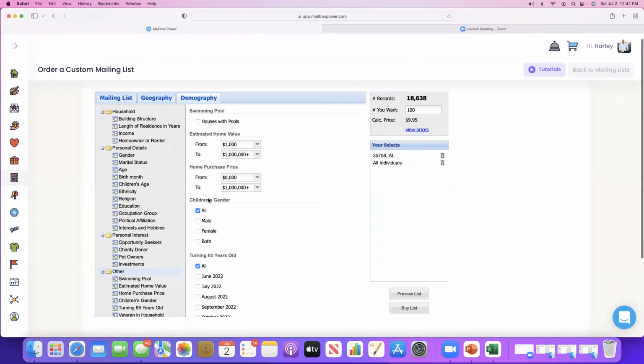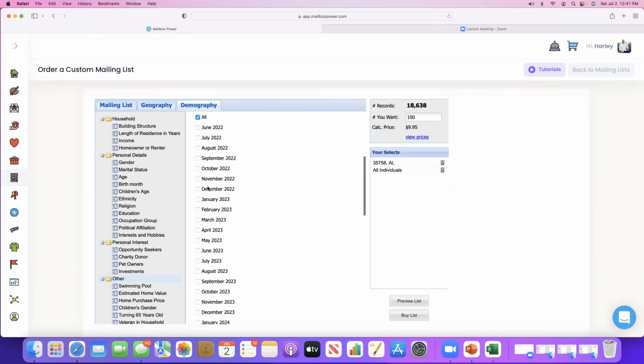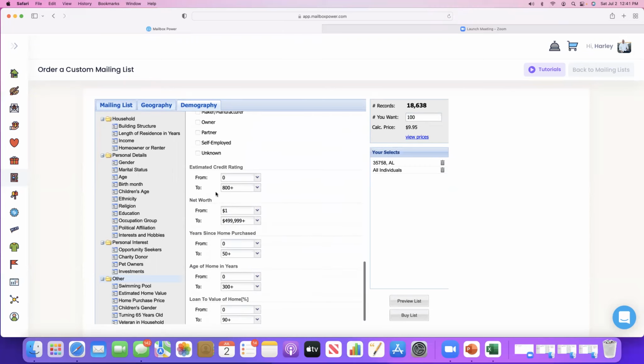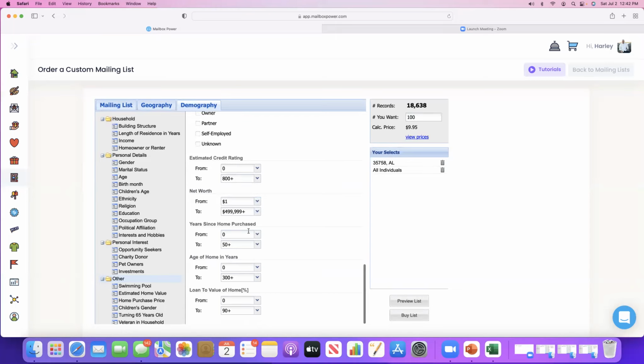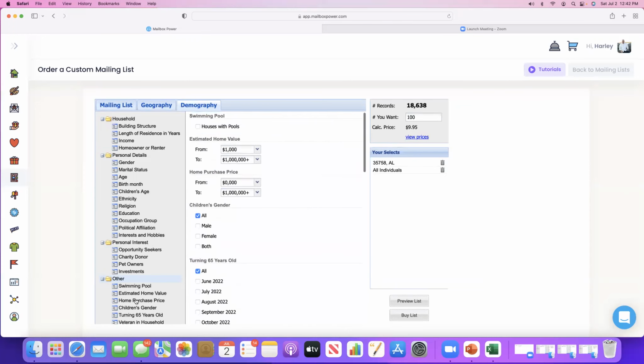So let's say you wanted people with high net worth. You might go down here, and you might go to estimated credit score, might be a good one. If you're looking for a credit score, you want people that would be able to qualify for, say, your loans or something like that, then you can choose that. Net worth, you want to make sure they can write a big check if it's a high ticket item or a down payment for a home. You can choose the net worth, years since in a home. So a lot of stuff for realtors, very, very good tool, right?